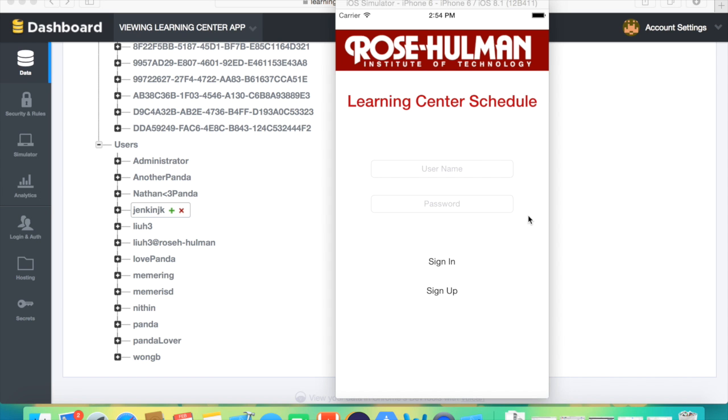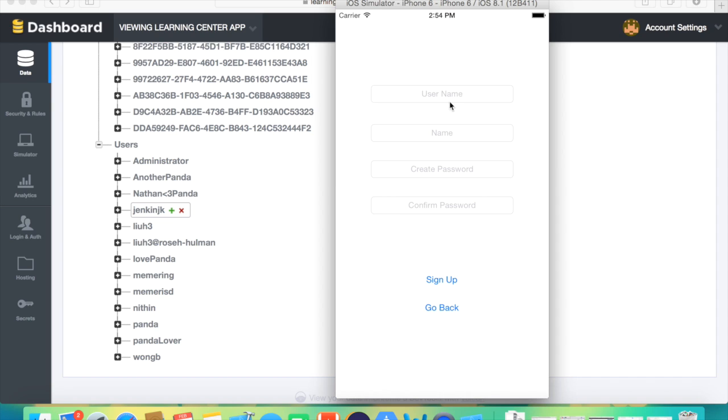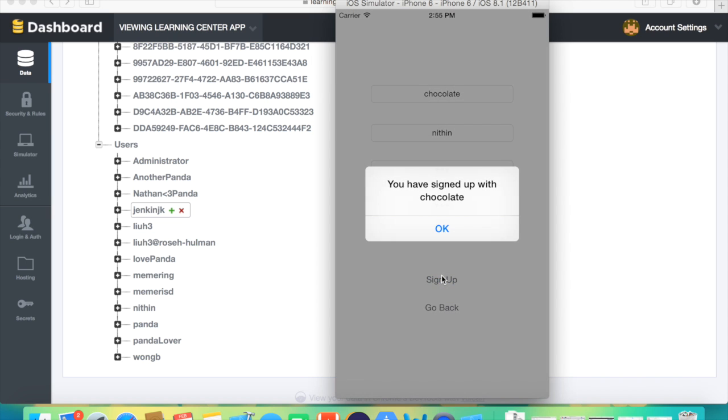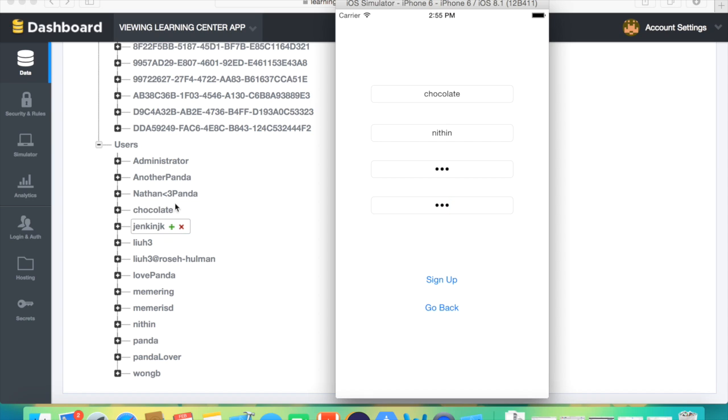Now we will be exploring the use of Firebase in our project as the database used as the back end to our application. So I'll first show you how adding a user can affect the database. So I will sign up as a new student. So we'll just call myself Chocolate. My real name is Nitin. And my password is just going to be 123, and I will confirm with 123. And when I hit sign up, as you can see, a new user has appeared under the user part of our database.